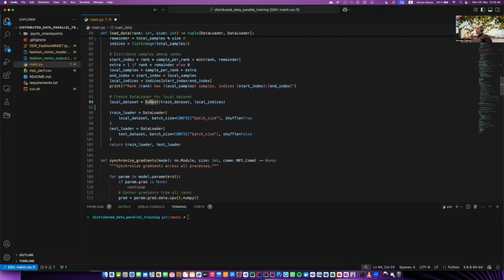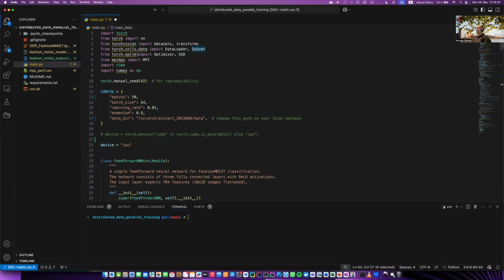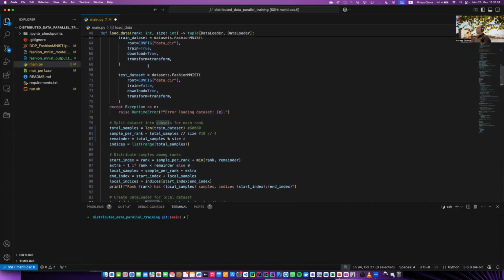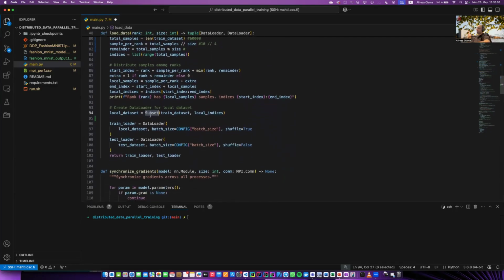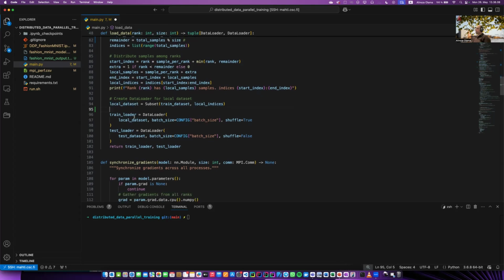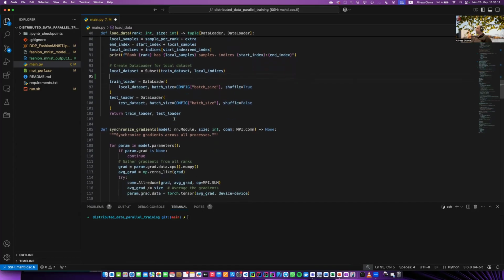Okay, so you use this Subset. You can import it from torch.utils.data. This Subset class allows you to subsample your data. So you pass in your training dataset and then the local indices that you want, and then you can get a local dataset, which is a subsampled version of the entire dataset, right?